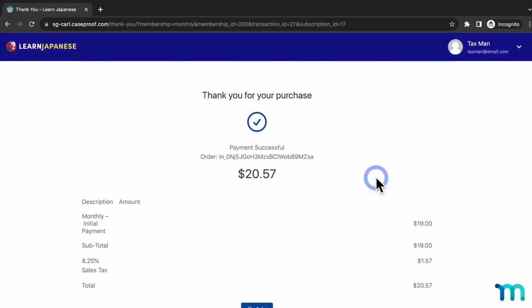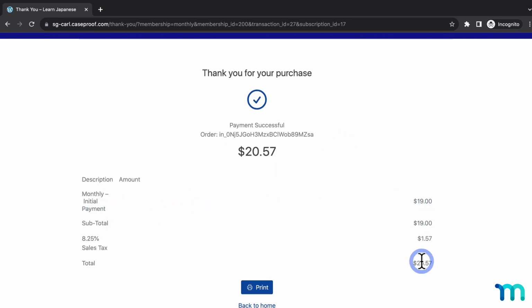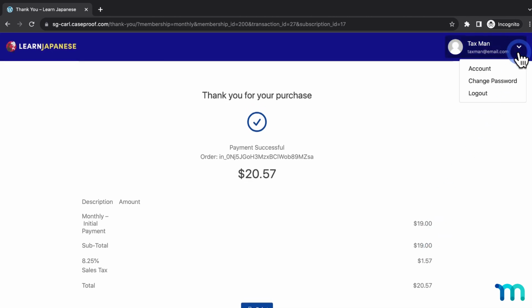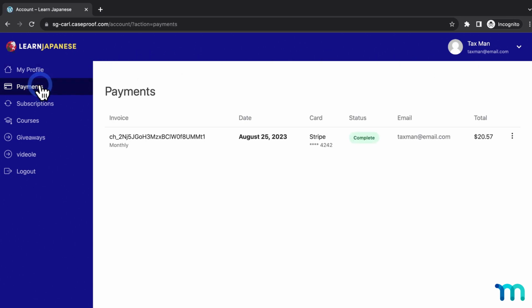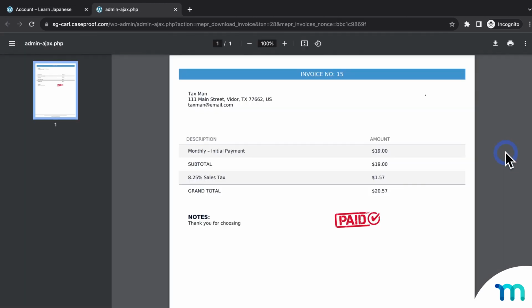And then here you can see the purchase went through. So here you can see the base payment and the tax right here. So as this test user that I just created, if I come up here to account, which takes me to this user's member account page, and then I'll go to the payments tab, you can see the total payment. And I do have the MemberPress PDF invoice add-on installed on my site. So right here, the user can download a PDF invoice of the transaction. And right here on the invoice, you can see the tax listed out here.